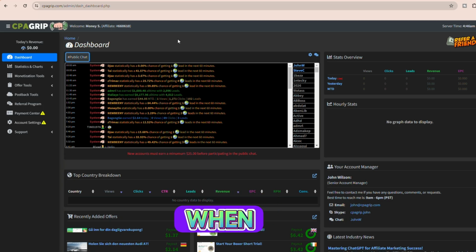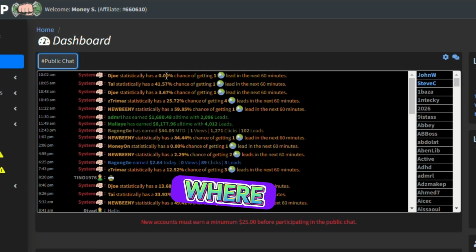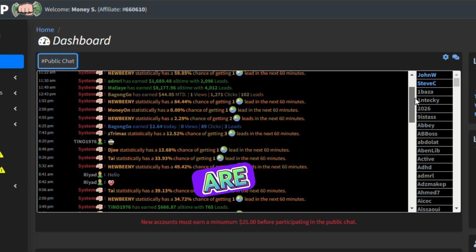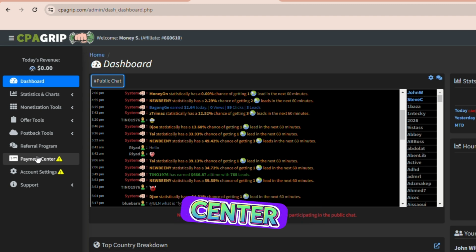Okay, so when you log into CPA Grip, you're going to see a dashboard, and you're going to be seeing this public chat right here, where people are going to be posting their wins. Here, you can see how much money people are making. What you have to look at are 3 things. The first thing that you want to check is your payment center. So, you want to go to the payment center.